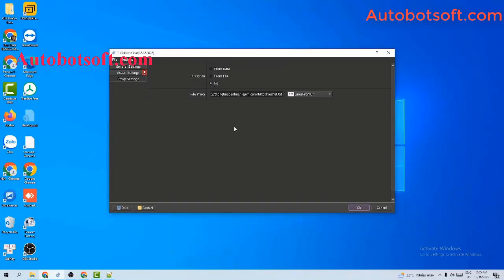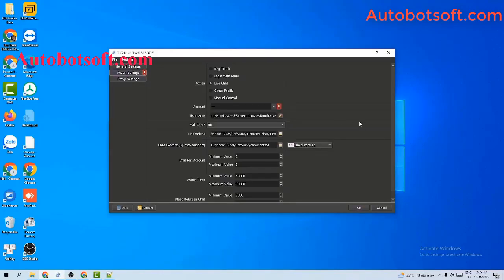After finishing our basic setting on general setting and proxy settings, now you will click on action settings to see all sessions that you need to set up to run each function. At action session, you can see there are 5 options for you: Register TikTok, Login with Gmail, Live Chat, that means increase views and check on live stream on TikTok, Check Profile, and Manual Control.